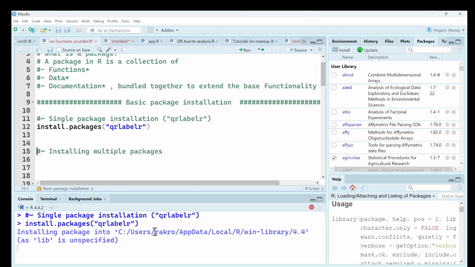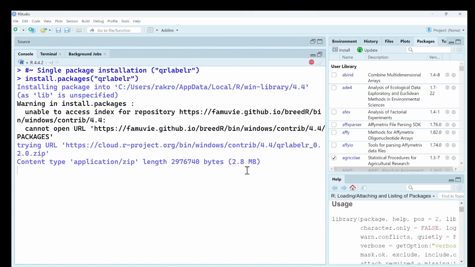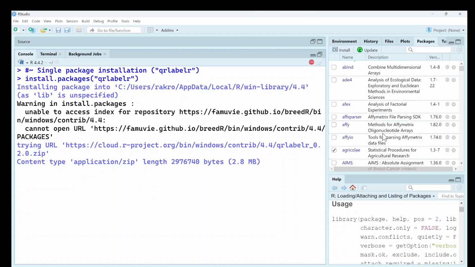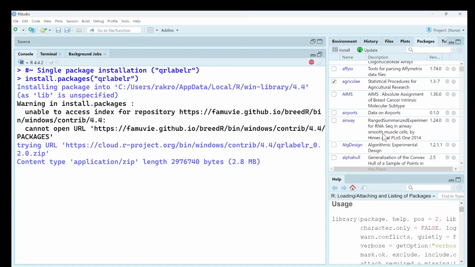You can see in the console that this uses the internet, so you have to be connected to the internet for it to download. If you can see in my console, you'll realize that the package is being installed. It will take some time, and then once it's done, the files will be unpacked. And now if I search in my packages tab, you would see QRLabelR there. So let's wait a bit whilst it installs.